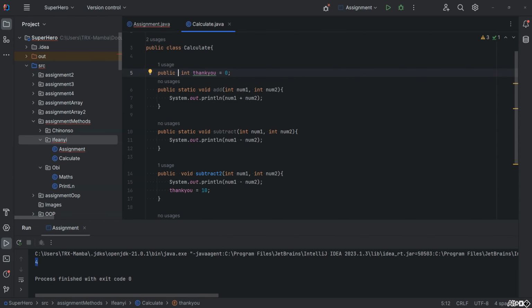Oh, my computer just tripped. All right, I think I have to share my screen again if I'm not mistaken.